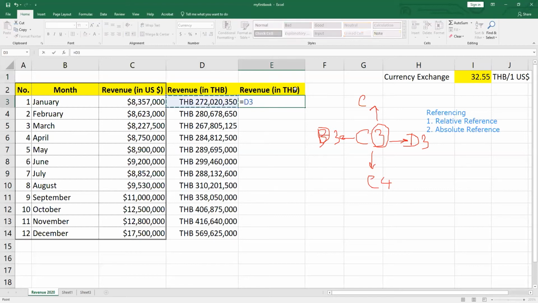If we multiply revenue in US dollars by currency exchange here, instead of typing, this one is I1, right? C3 times I1. I may just type equal sign and then use my mouse to click on the cell that I want to refer to. This one I use C3 times I1. You can see that right now C3 is in blue, I1 is in red, so that you can see which cell you are referencing right now.